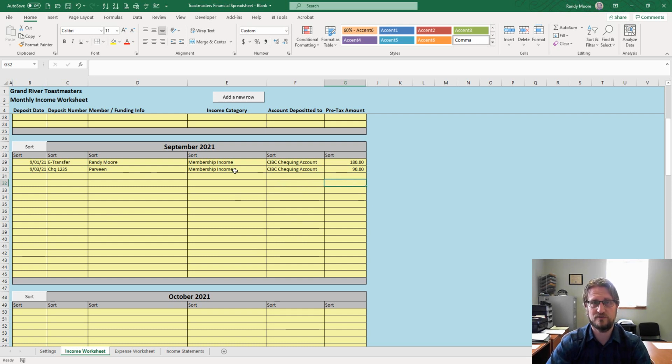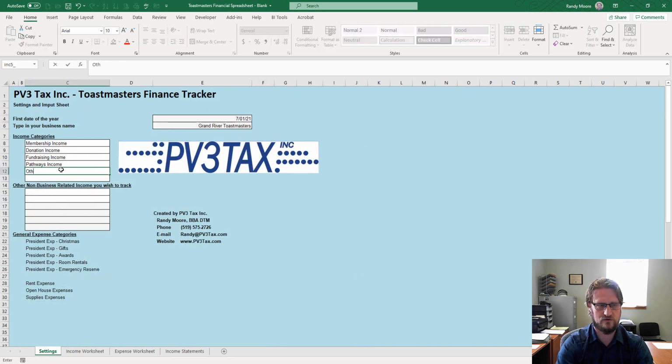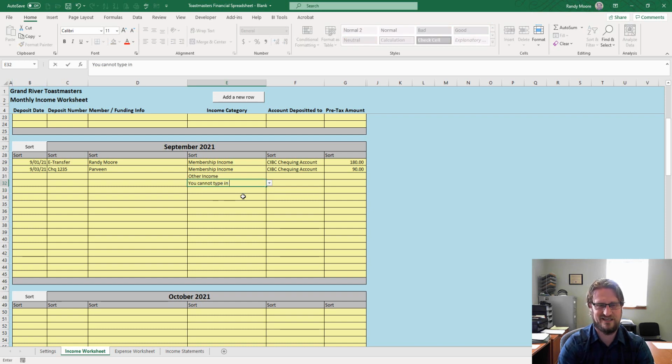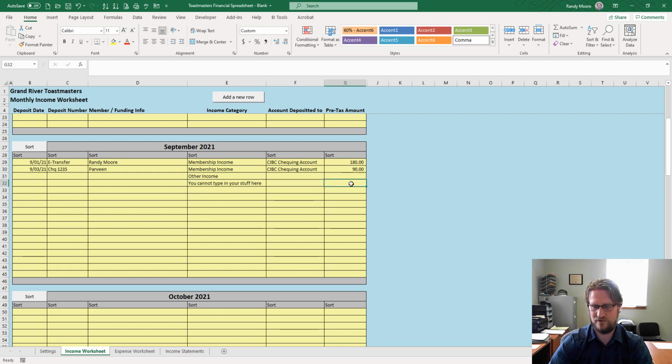As you're putting this in, the most important thing is the amount and the income category. There's a drop-down box here. These categories are the categories from the settings sheet. So if you add a category and you go to your income sheet, it will then pop up in the drop-down box. You have to use a category from the drop-down box. You cannot type in your own stuff here. It will not work. You have to use the drop-down box. It's so important.